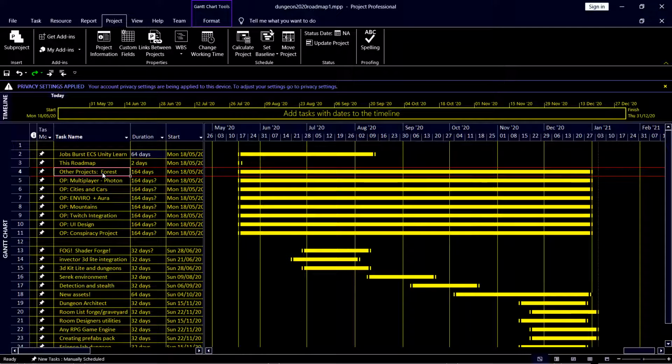I've only got, at the moment, 2 active courses on Udemy, which is Forest and Dungeon. And I'm working on others, but these are the 2 main ones. Multiplayer, yeah, I really would like to get that sorted. Cities and Cars is not priority. Environora, like C, D priority. Mountains, E priority. Twitch integration, E/F. So they're not high priority by any shape of imagination.